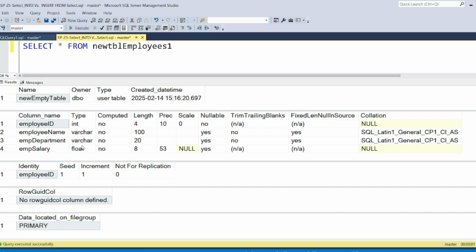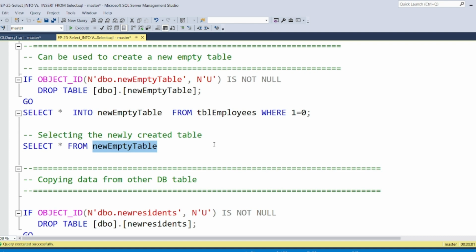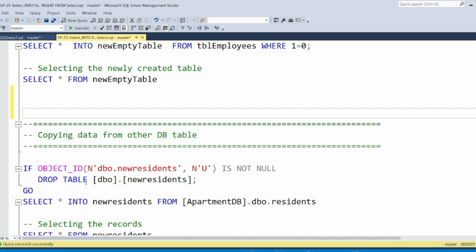Make sense? Okay, so this is how we can create an empty table. Make sure that it is just an empty table, the structure, but doesn't copy anything else like constraints and indexes. Copying data from another DB.